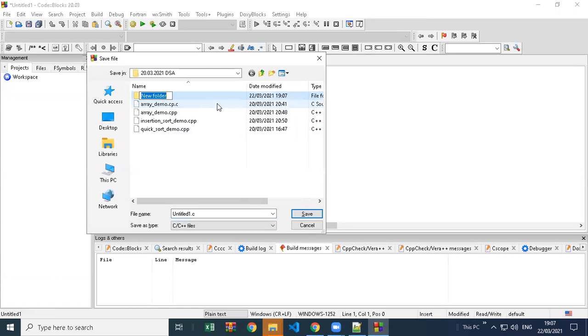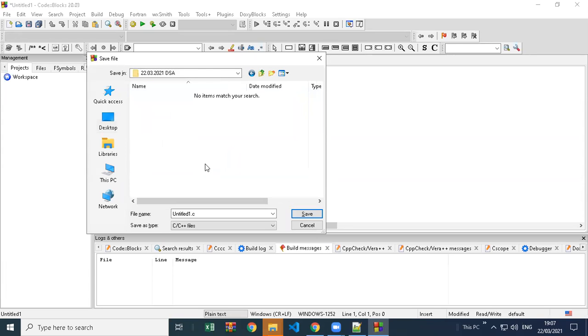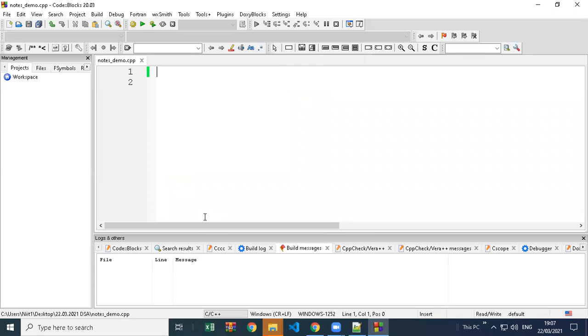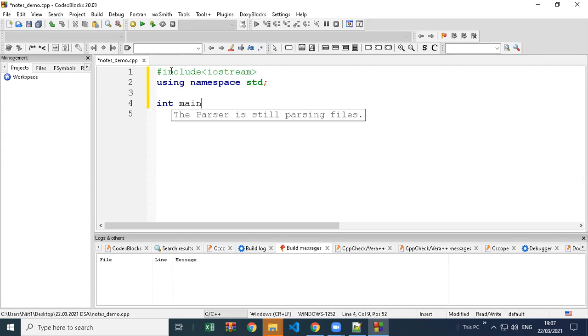So let me create one folder on the desktop, 22/3/2021 DSA, and this file name is notes demo.cpp. Okay, so I'm giving you access, Junaid. Try this. Everyone see this code carefully. We already tried the notes demo, finding the minimum possible number of notes for the amount, but we have to try it now using a loop.